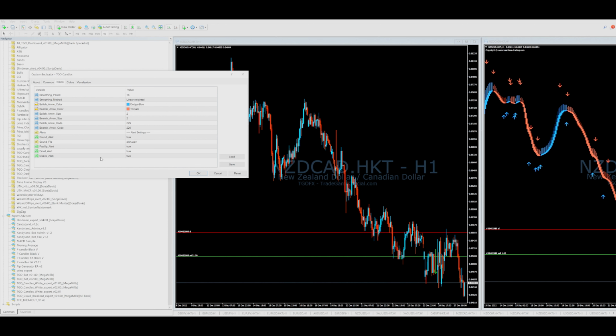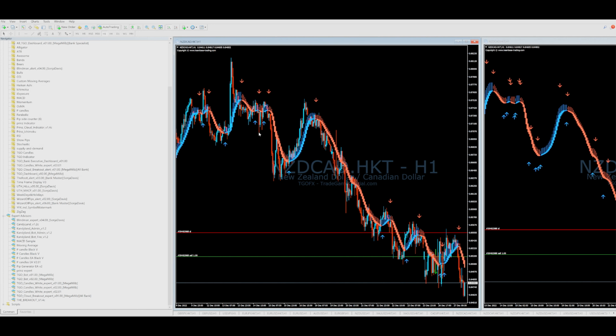All you need is pop-up alerts. And that's it. Okay, so that's your settings. This is your color for the indicator. And this is the size of the arrows. You know, that's all you need. You could leave it at default. Boom. And that's how it's going to look on your chart, okay?